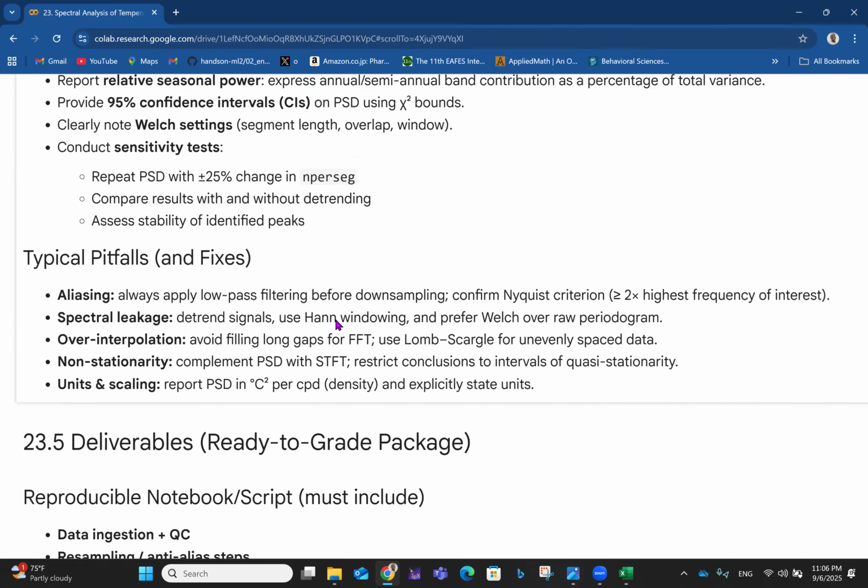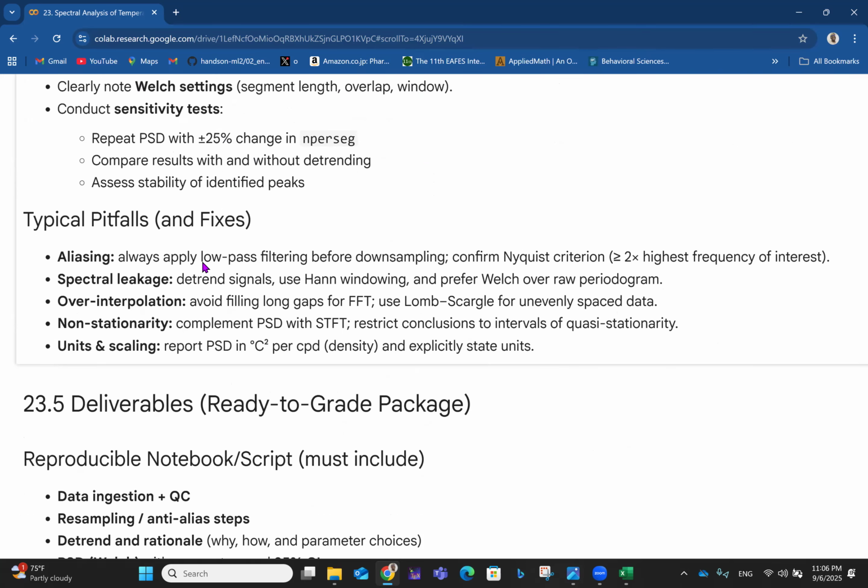Now we have typical pitfalls and fixes, right? Aliasing: always apply a low pass filter before downsampling, and confirm the Nyquist criterion. I think we've done a video along this line before on the Nyquist criterion, that whatever you're dealing with should be 2 times the highest frequency of interest. That's 2 times F max. That means the sampling frequency, Fs, should be greater than or equal to 2 times the maximum frequency, F max.